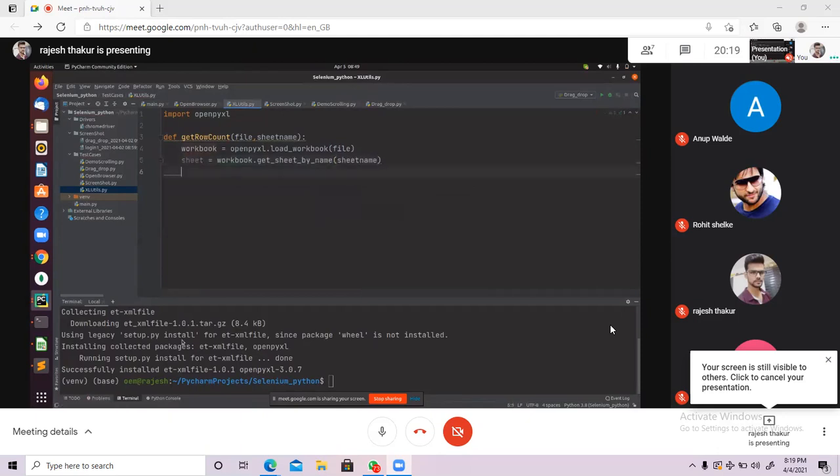Now this is done. Next, what we are trying to return is how many rows there are, right? So return sheet dot max underscore row. Okay, so that's all. We got how many rows there are.